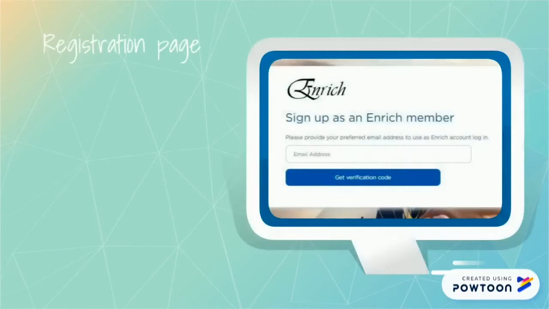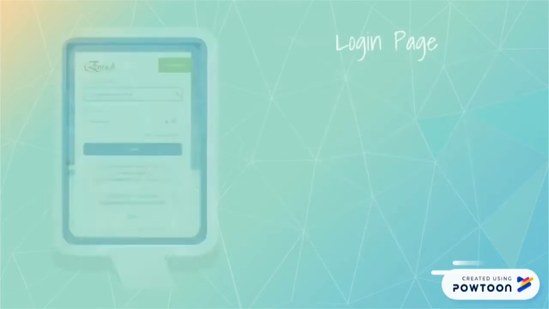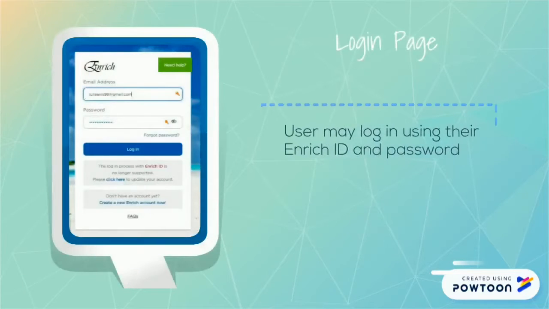To register, user can sign up using their email address and they may have to enter some personal details. And to log in, user may use their enriched ID and password.